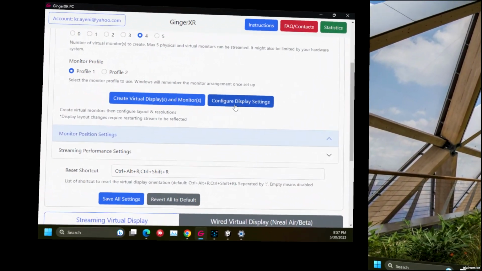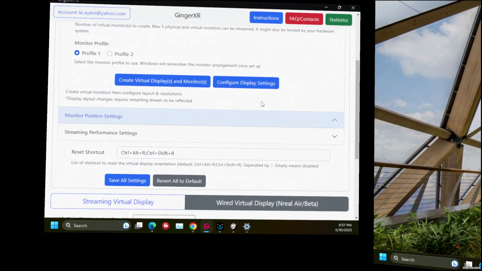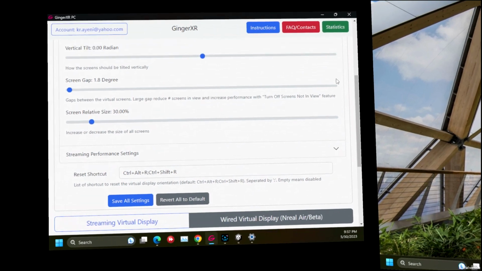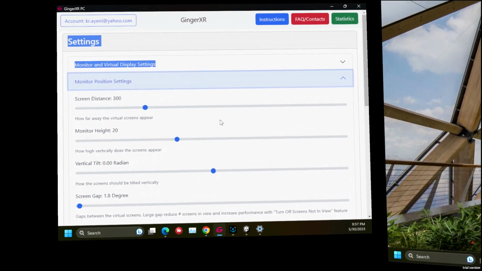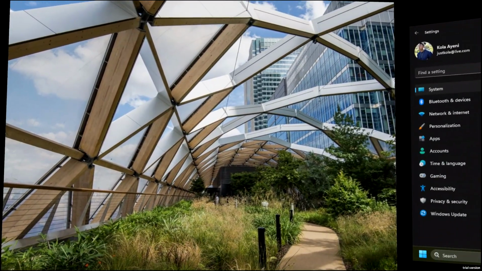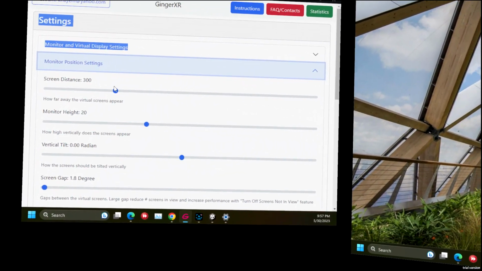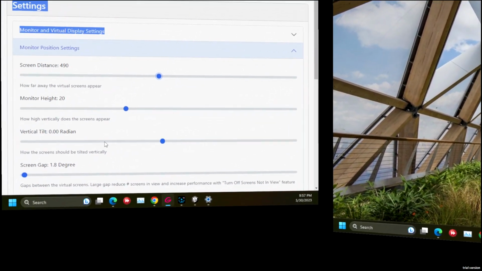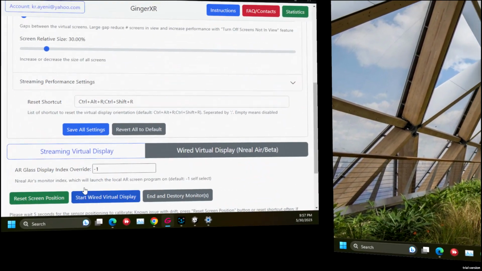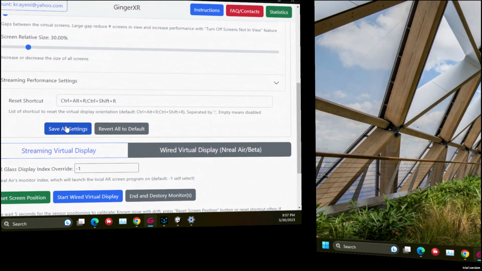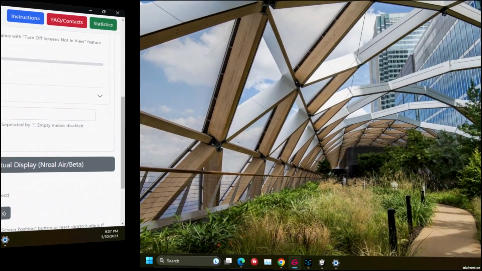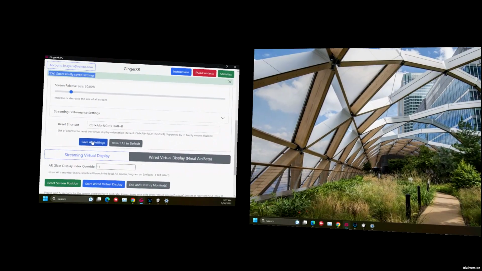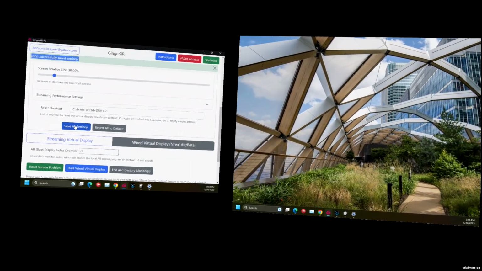Now, here are some things that you can actually do from this display. So you go to monitor position, and you can change this distance. So you can change how close the screens are to you. Right now it's at 300. Let's say I want to move it to 490. Once you move it to 490, you're going to click on Save All Settings, and that's going to move the screens backwards. You see? So now I can actually look at the screen. I can see almost every screen without having to turn my head so much.